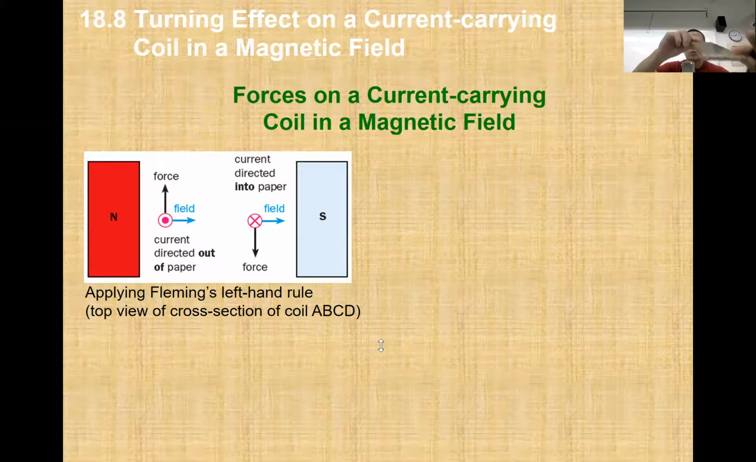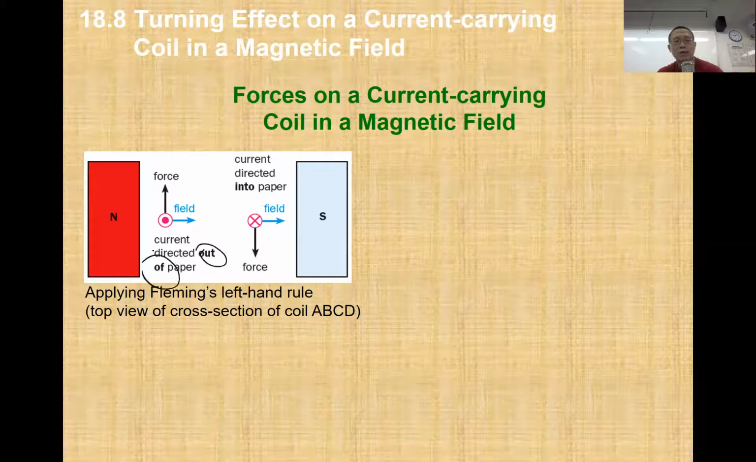The side view looks like what you see on the screen. I have a force, and the current is outwards, towards you. So for force, field, current, the middle finger is pointing towards you. Then the field is north to south, to the right. When you let go of your thumb, you'll find that the force will be pointing upwards.